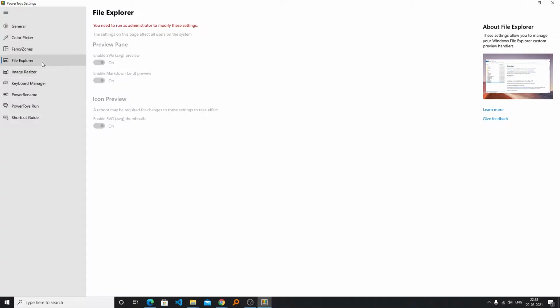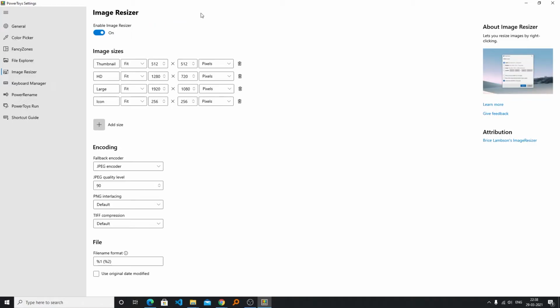Now the next option is File Explorer, which gives us the functionality to enable the preview of SVG and MD files.